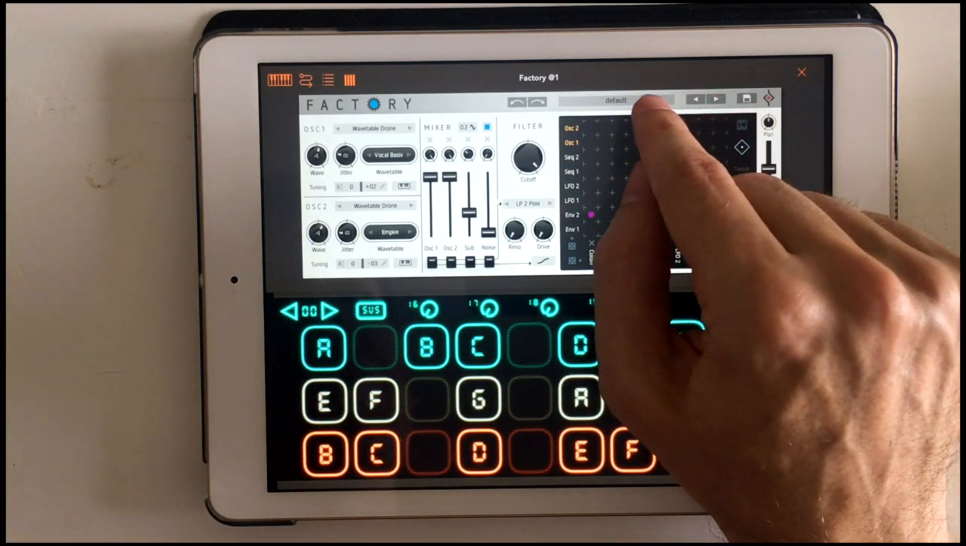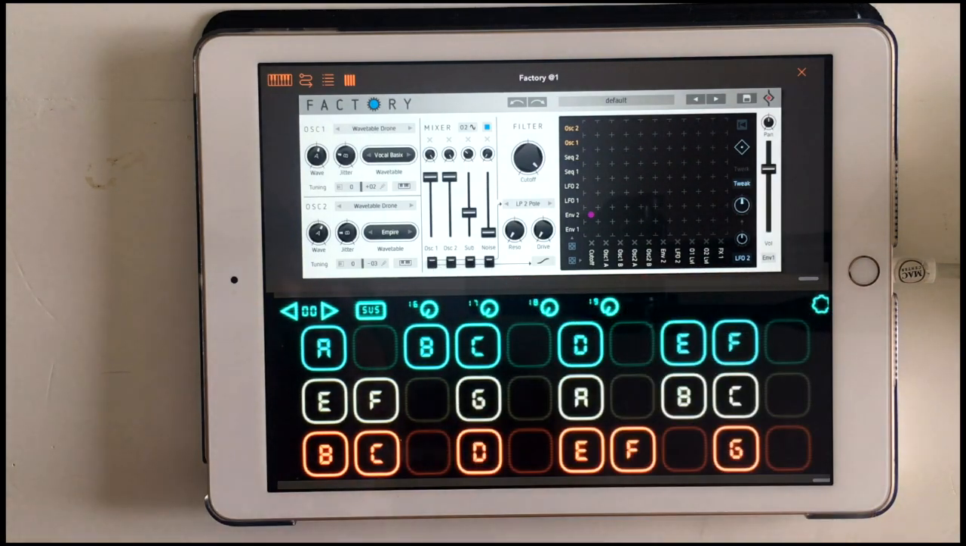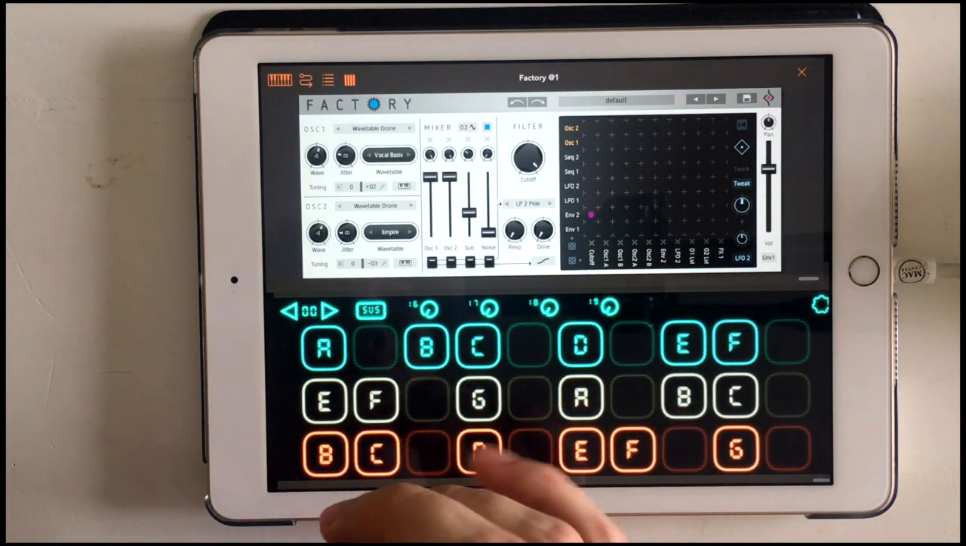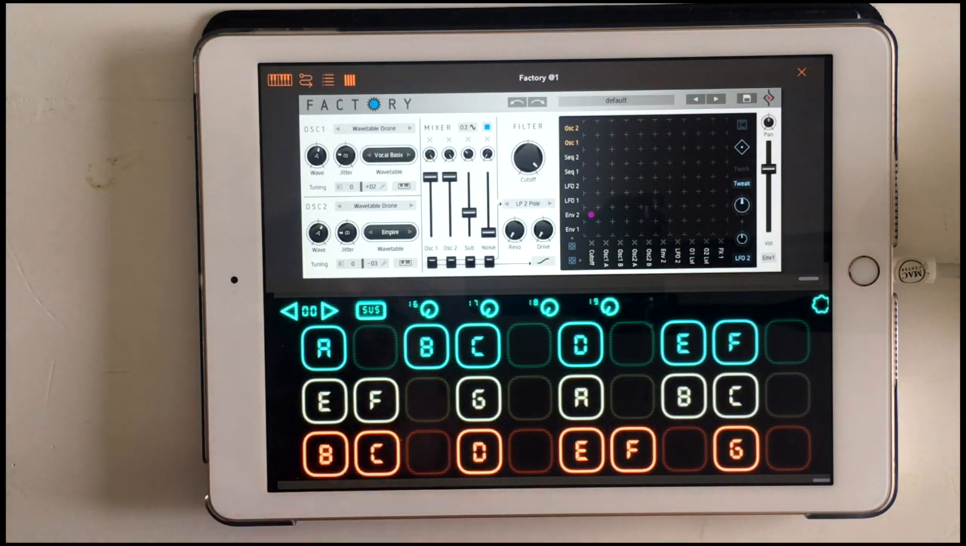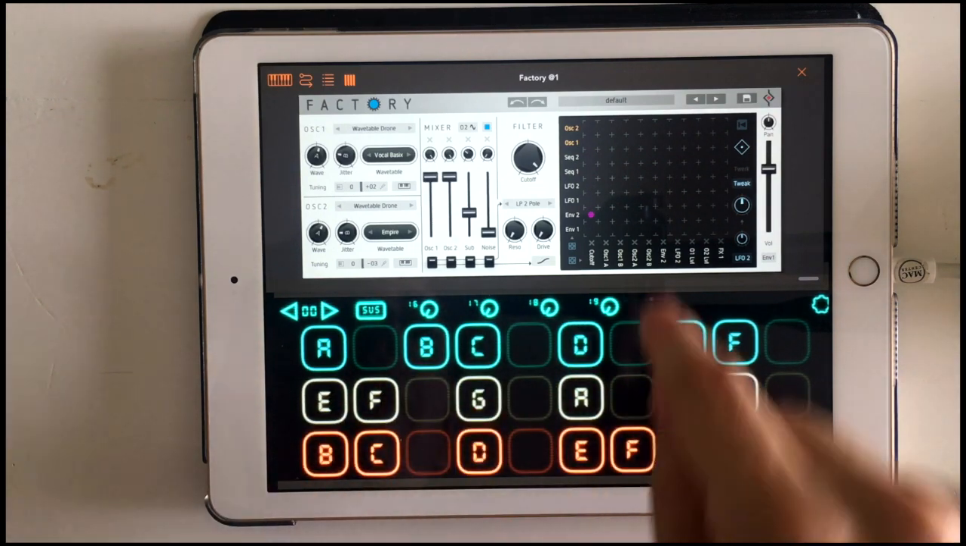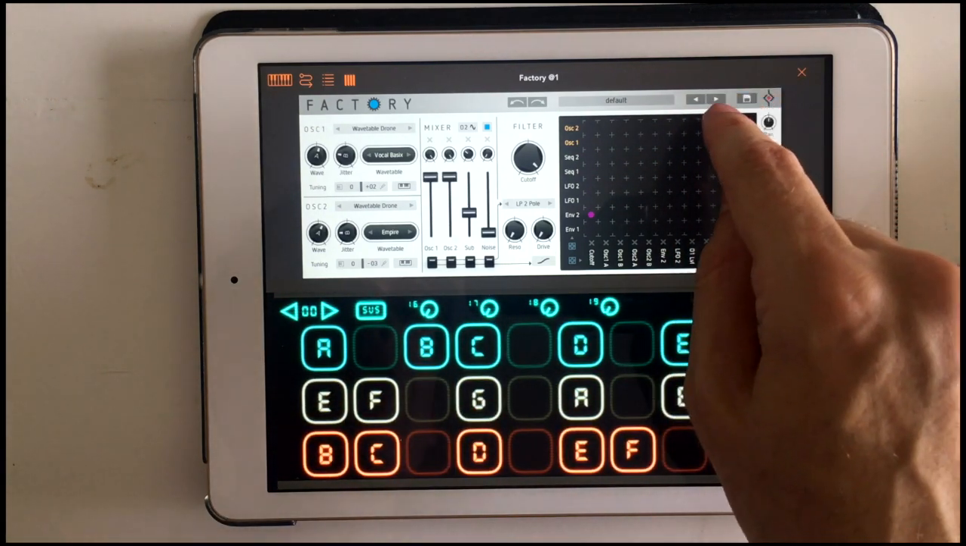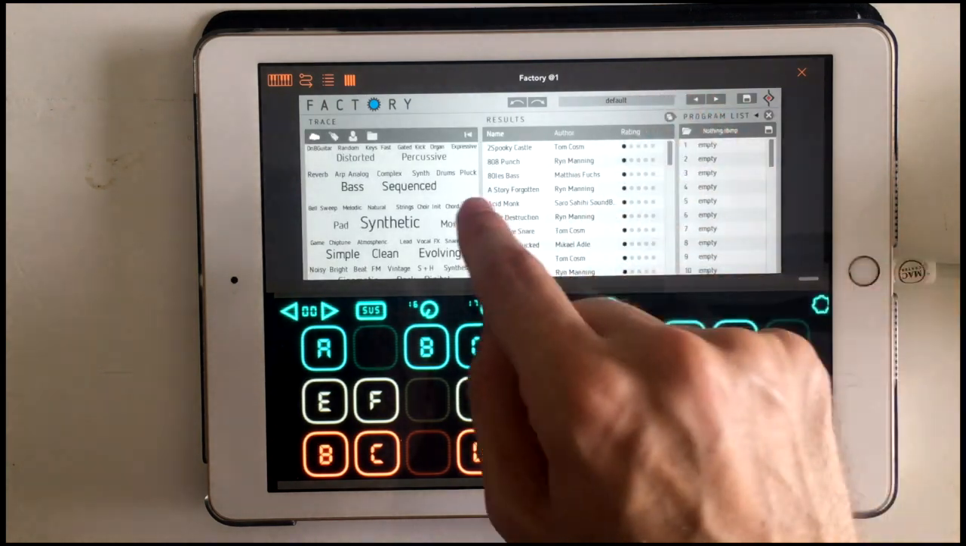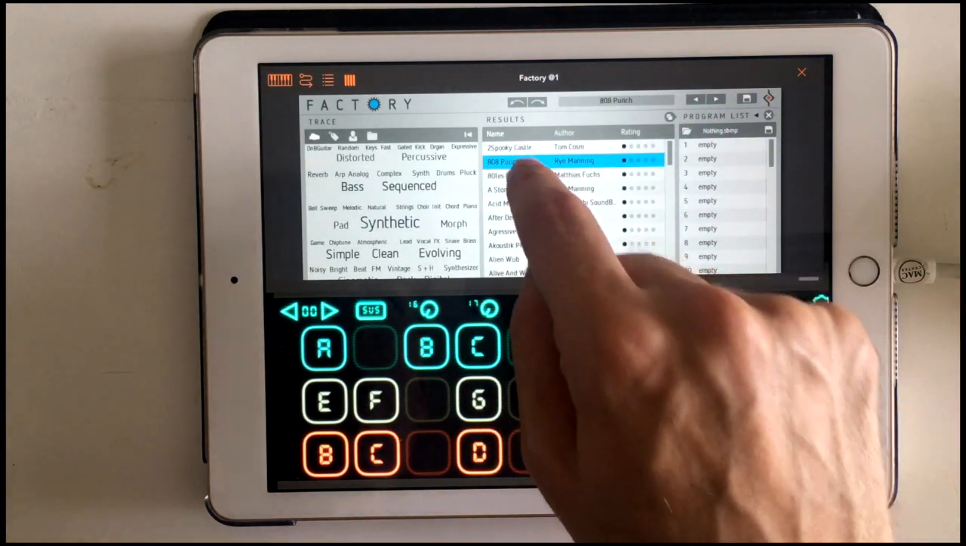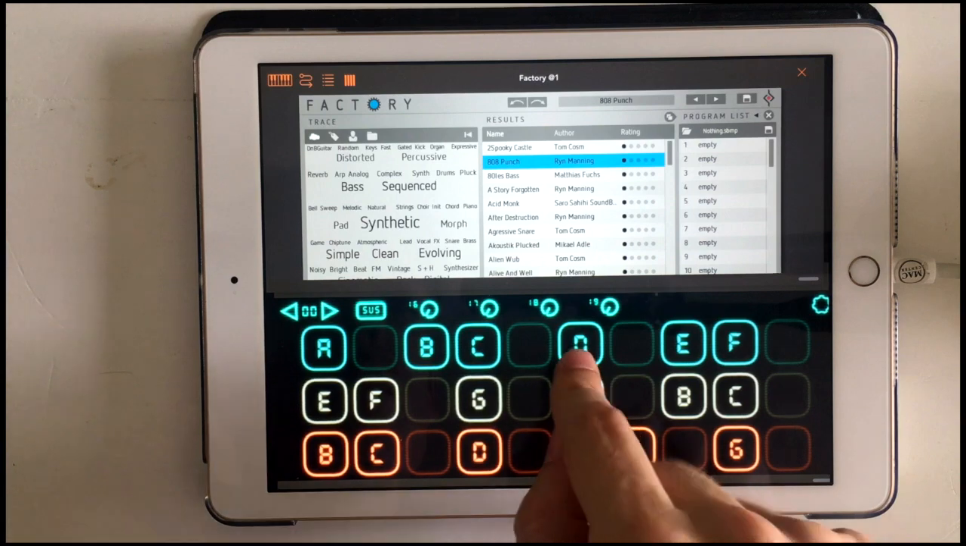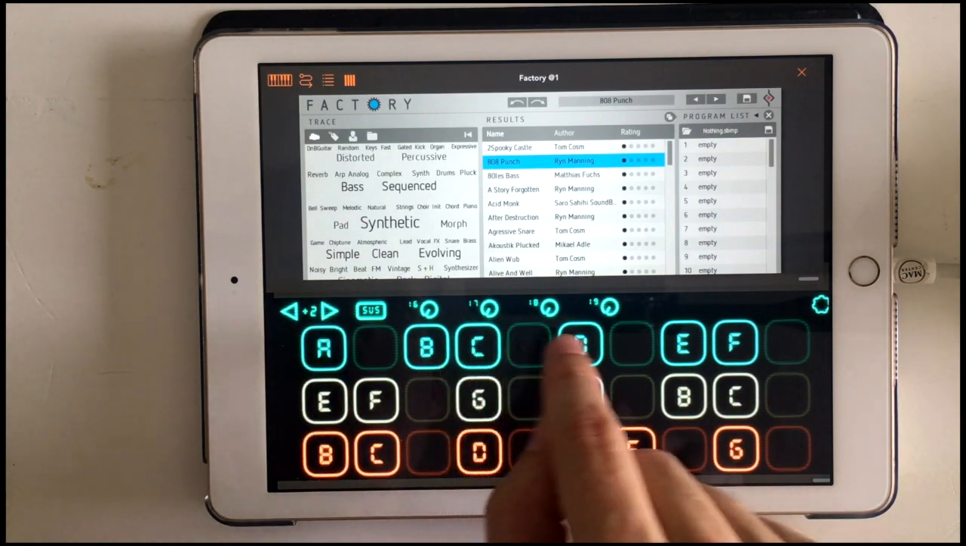Unfortunately, not all of the patches in Factory, in fact, most of the patches in Factory don't respond to velocity at all, or don't respond in the way that I'd like them to. Let's just browse through the patches a little bit. 808 punch. Let's go up an octave or two.